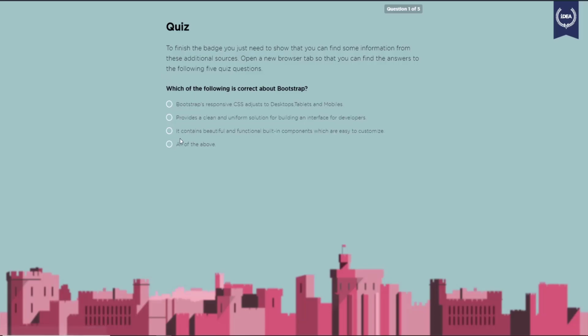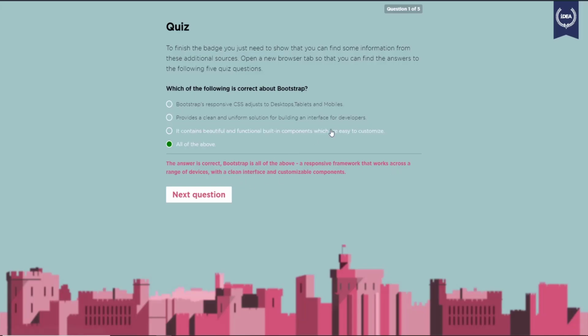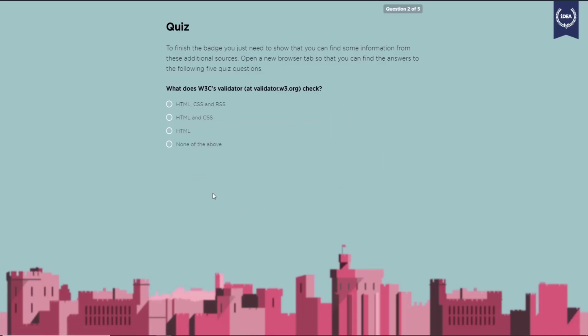I can tell you the answer for this one. It is all of the above. The answer is correct. Bootstrap is all of the above: a responsive framework that works across a range of devices, with a clean interface and customizable components. We'll go ahead and move on to the next question.